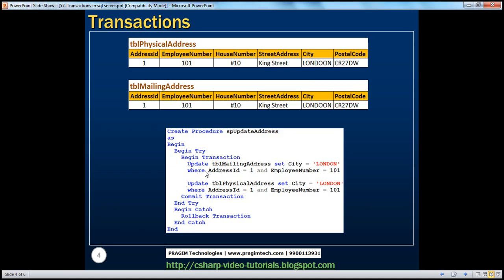All we are doing here is updating the mailing address table and the physical address table, and setting the city to the correct spelling. If you look at these two update statements, they are wrapped between begin transaction and commit transaction blocks, and this block is further wrapped between begin try and end try. Following the try block is the catch block, where we are rolling the transaction back.